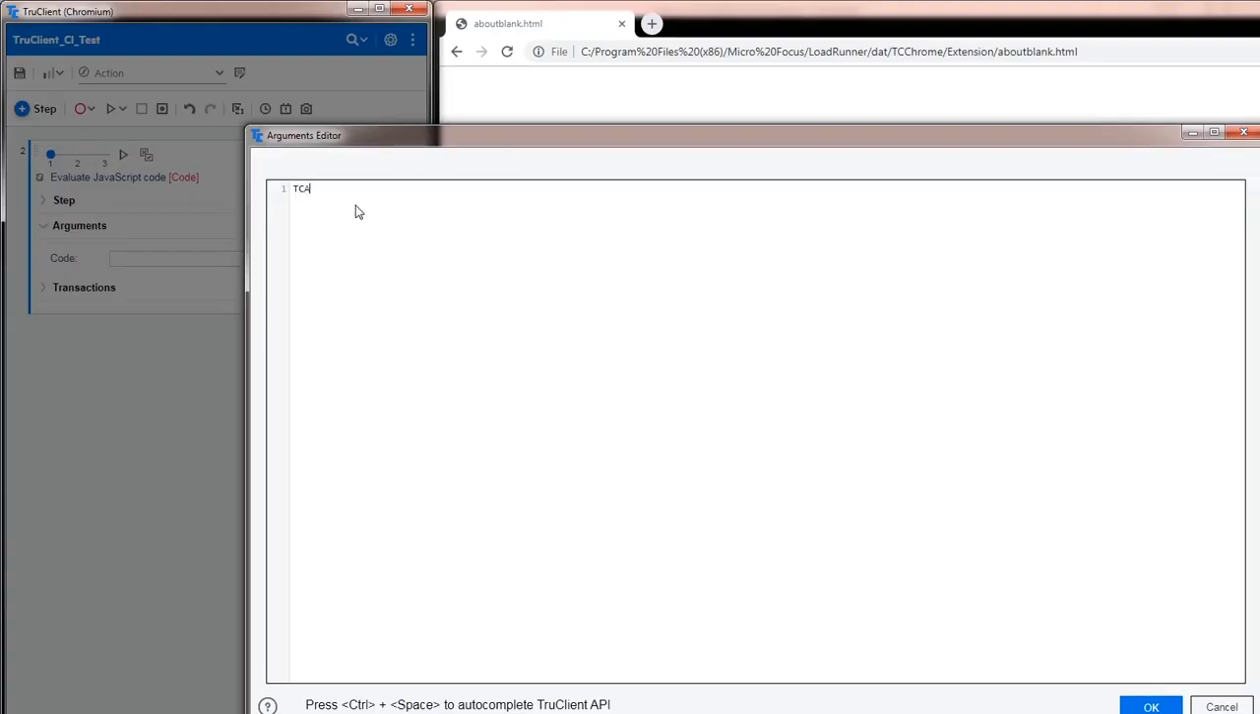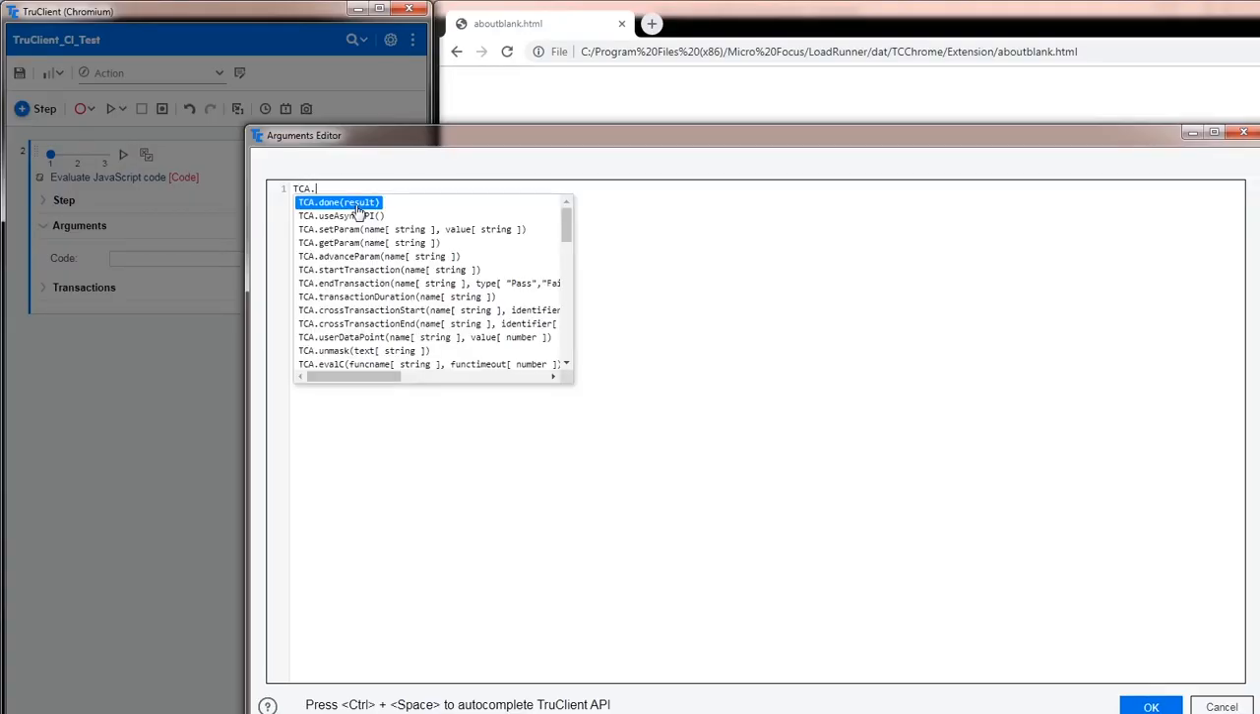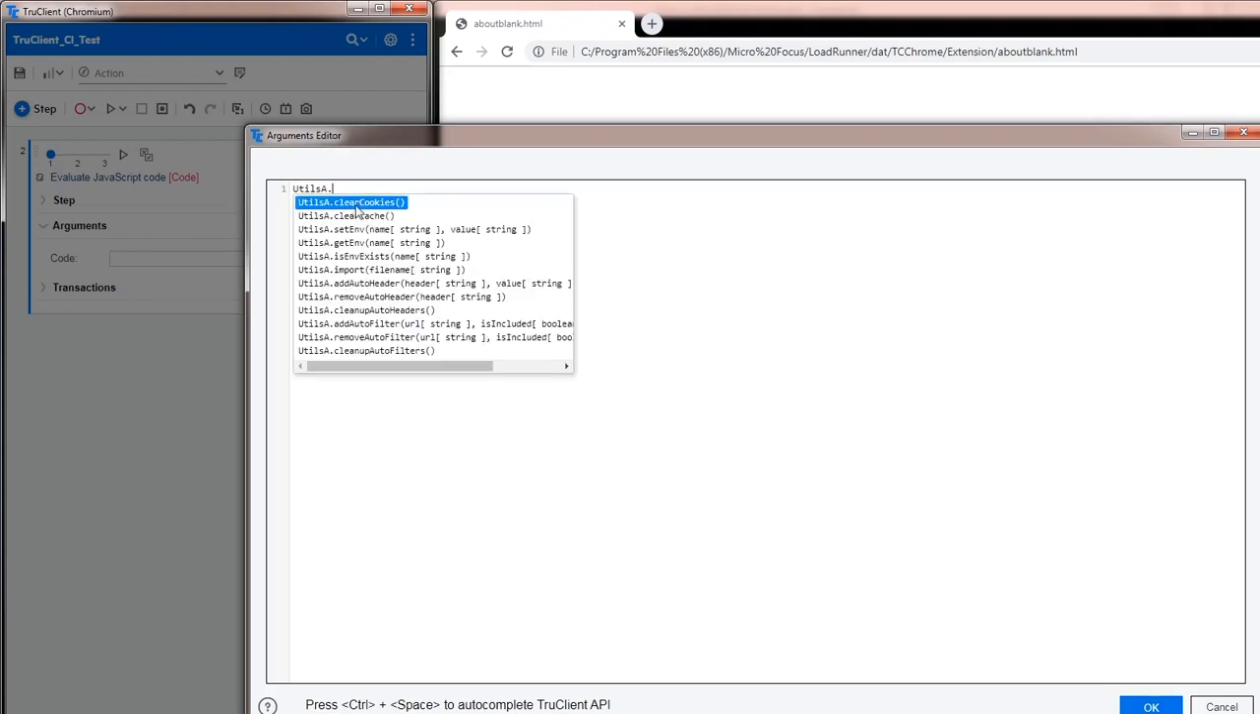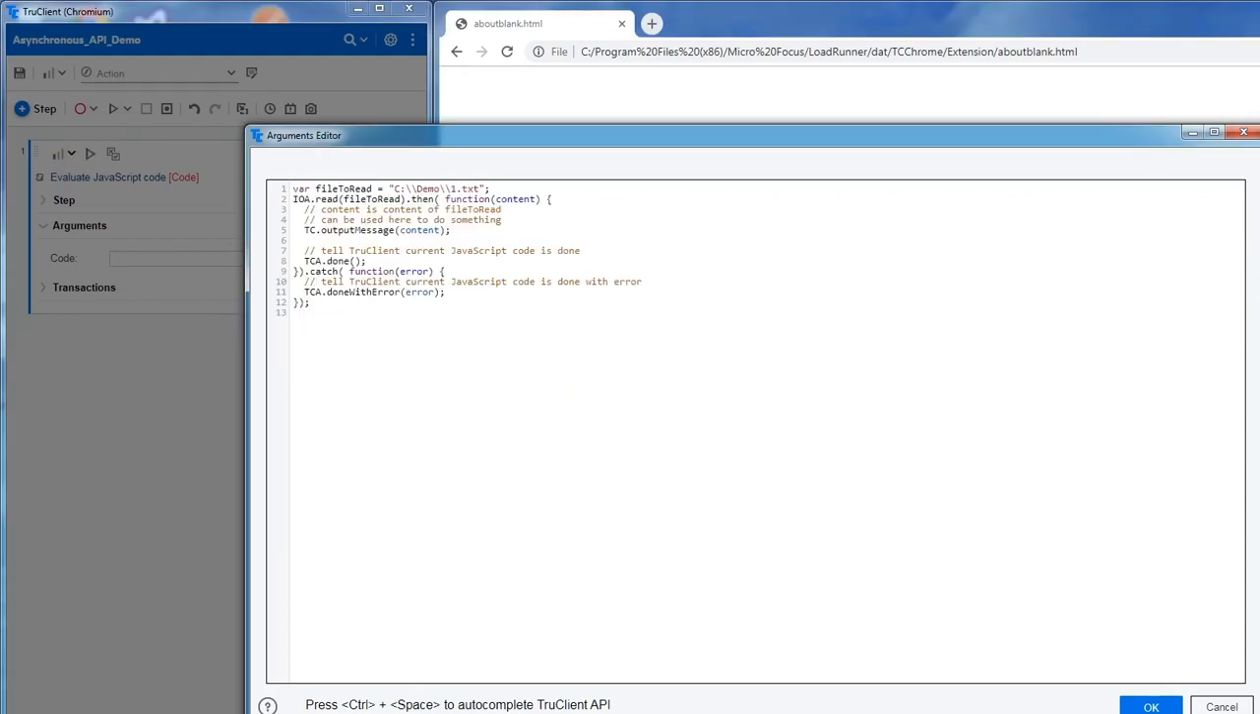Asynchronous JavaScript API are defined under asynchronous namespaces: TCA, IOA, utils A. Asynchronous JavaScript API use promise to implement asynchronous operations. All API return a promise object. You can retrieve results from the promise object.